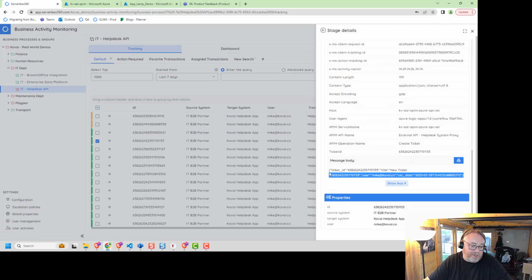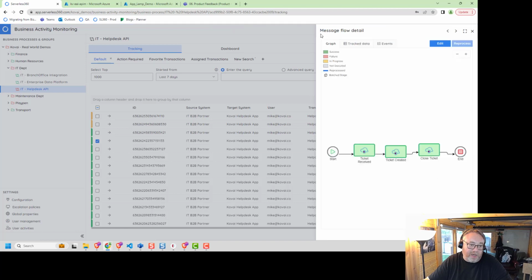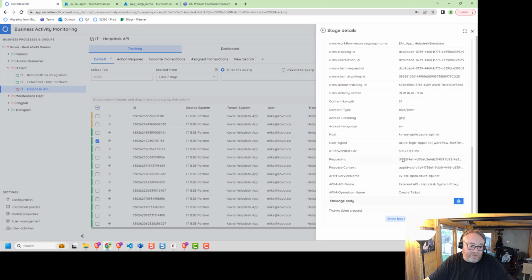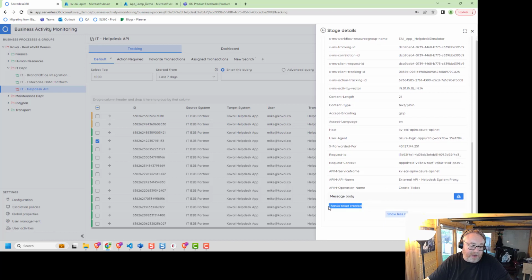And in this case, I've chosen to archive a message body. So this is the request to log a new ticket. So that would come in, and then we have the ticket created. So we can see the response message where we say, yep, thanks, the ticket's created. So that would be one synchronous API call where we're logging the request and the response.